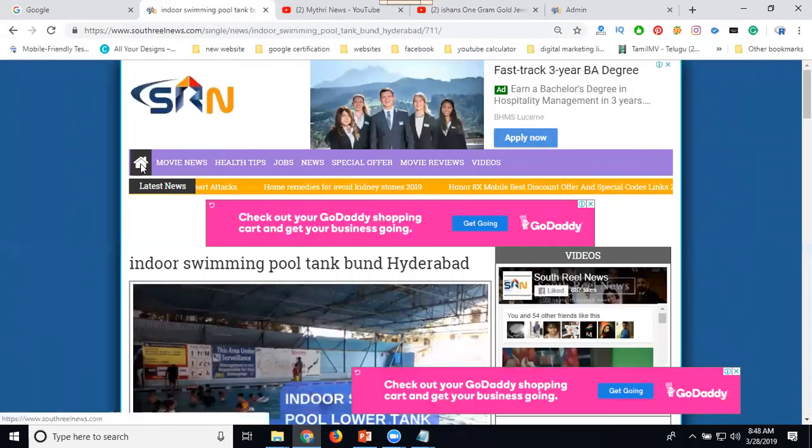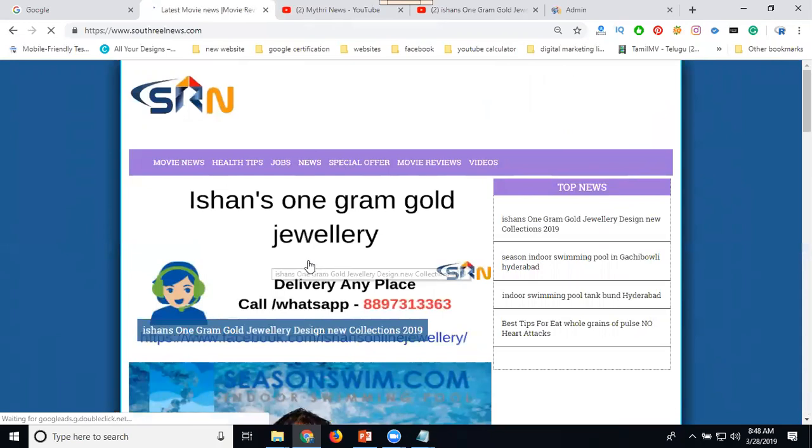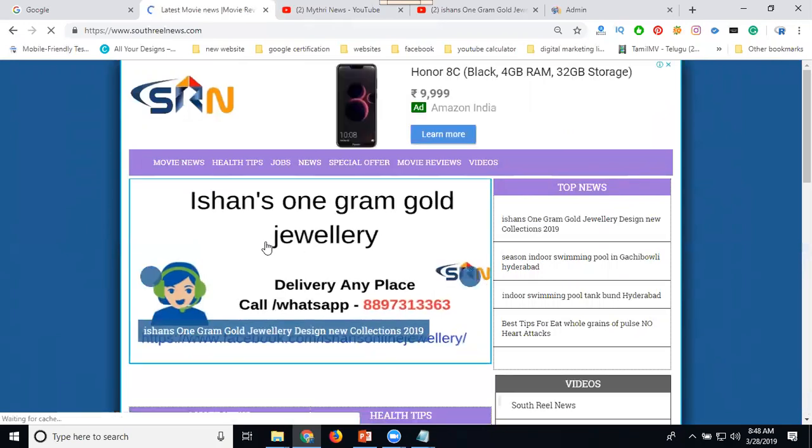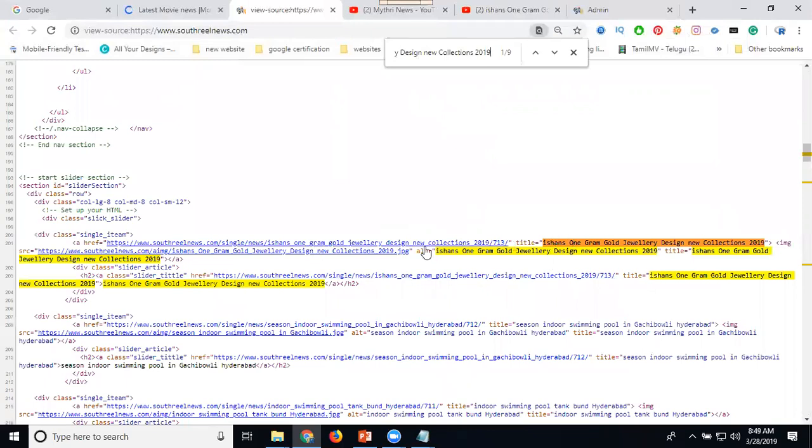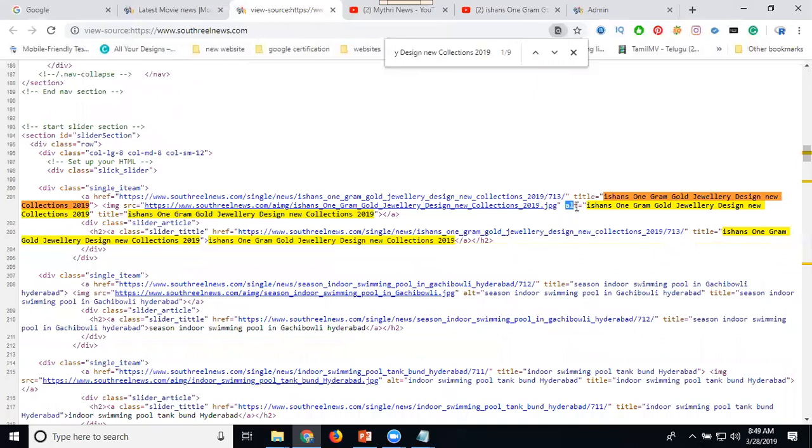Scroll down. Refresh it. It's done, added. Now press Control U. See this one. You can click this URL. Here, how many names will be showing? Nine. I can show one by one. What is that? Image alt tag. This is called the link. But the title will be Ishan 1 gram jewelry on this one.